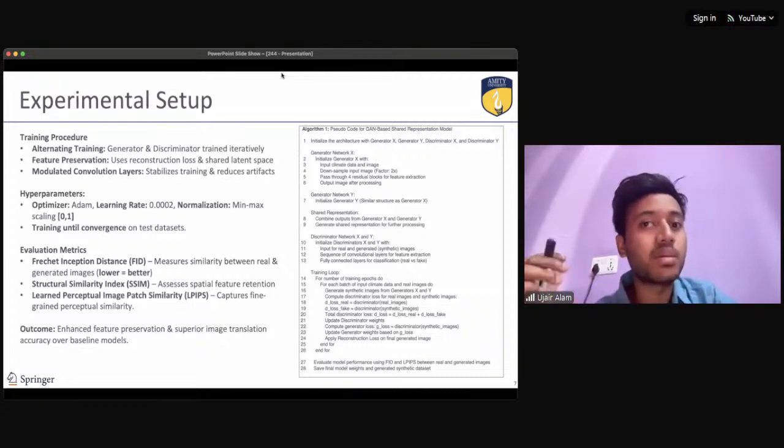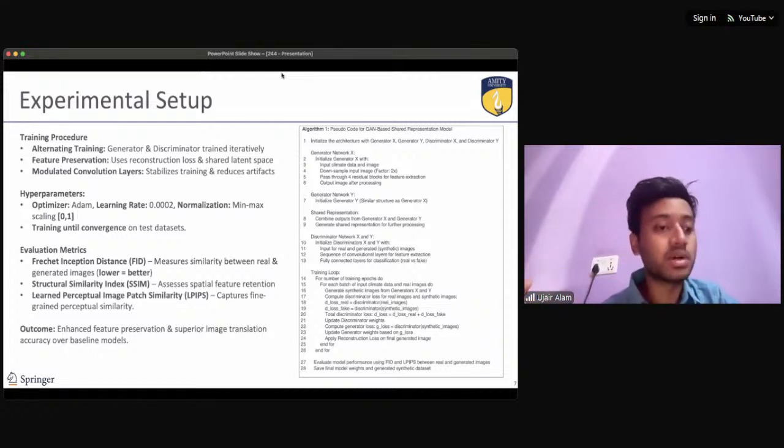to judge the efficacy of the model, whether the converted image looks as real as the real image or not. And the structural similarity, SSIM, is for the semantic segmentation and the spatial feature retention.